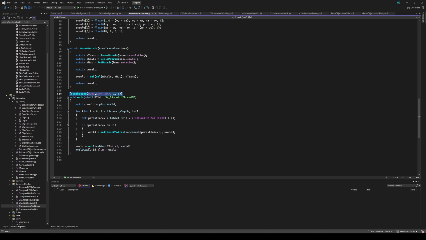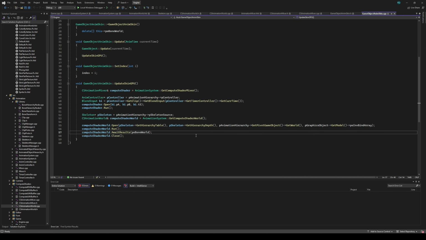Similar setup with the num threads for each bone. And then we start with the pivot, and that's the transform of the overall object that the user gives you. And then you go through the hierarchy for the depth of this object, and you just multiply by each parent transform in order, and that gives you the overall world. And then I also include the inverse bind here so that I can do the inverse bind multiplication per bone instead of per vertex. And that spits out the world, which the engine reads back here when it awaits results, and that's going to get fed to the vertex shader to do the rest of the skinning.